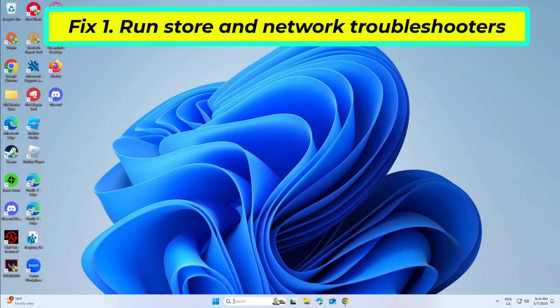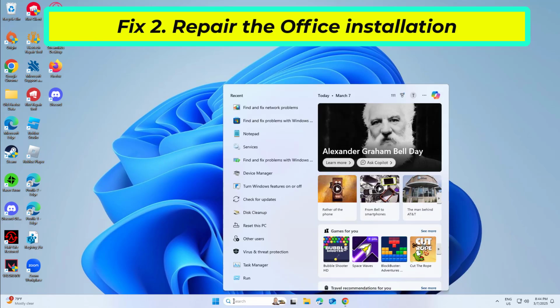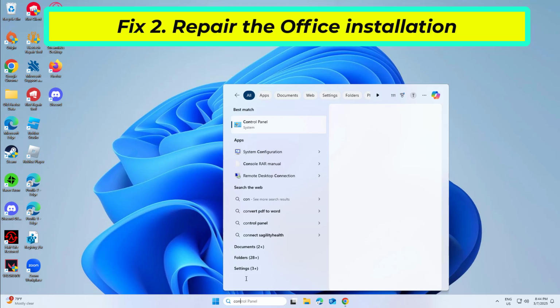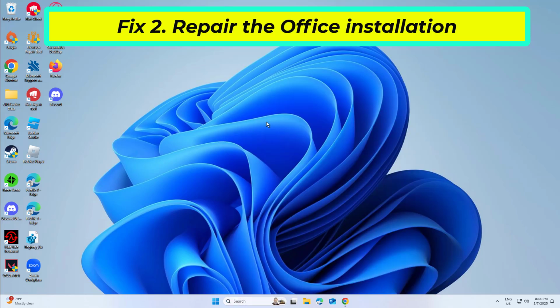If that didn't work, fix 2. Repair the Office installation.